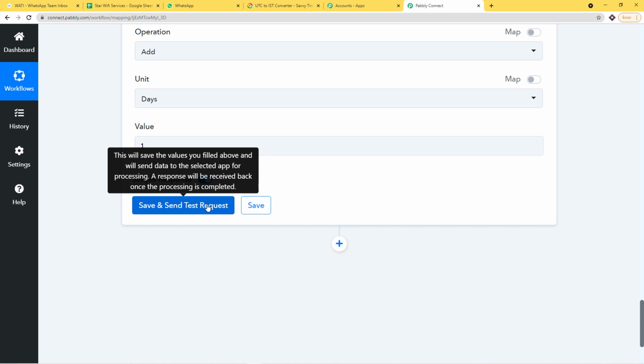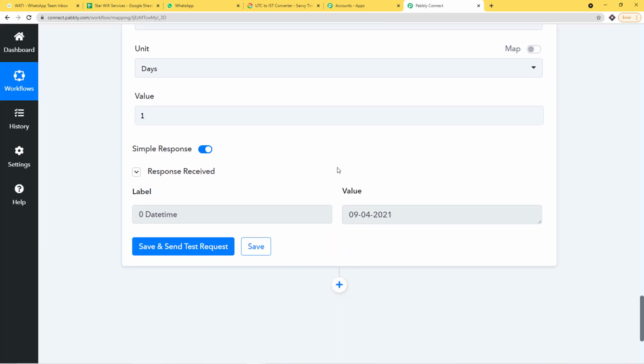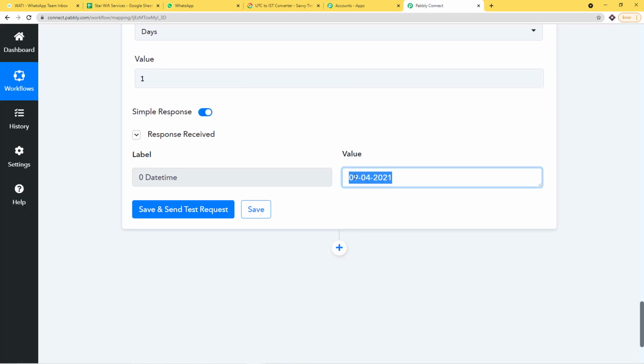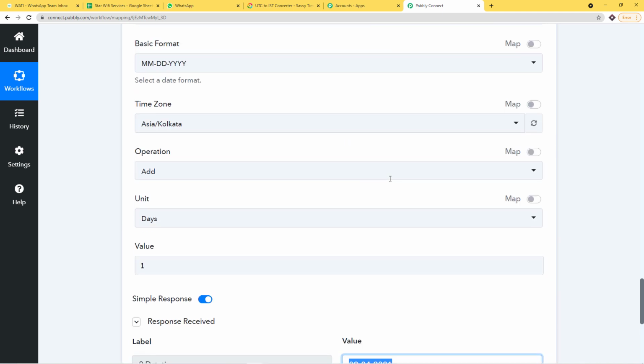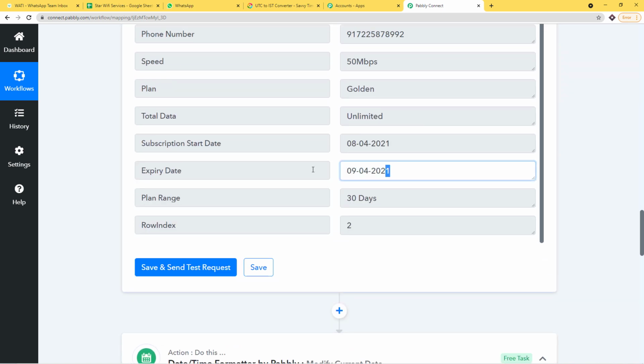So basically we are just trying to add 1 day to the current date. The modified date, that is current date plus 1 day, is equal to the expiry date, then only the WhatsApp message should be sent. So let me just click on save and send test request. And as you can see, this is the modified date, that is September 4, 2021, which is actually equal to the expiry day of the Wi-Fi subscription of John Cena.